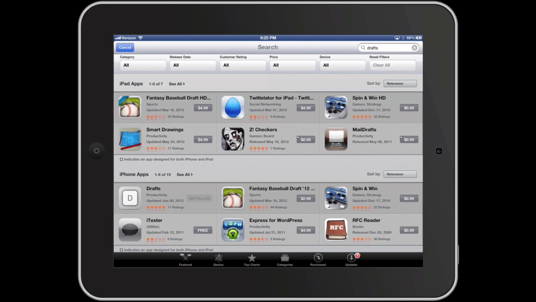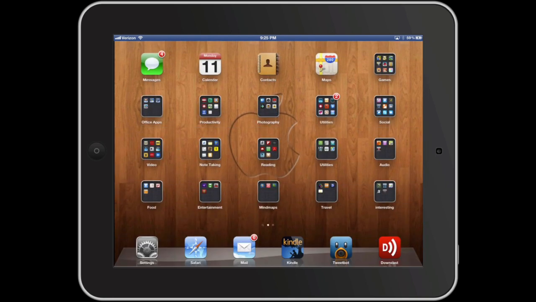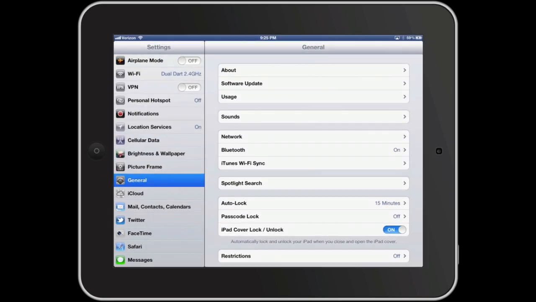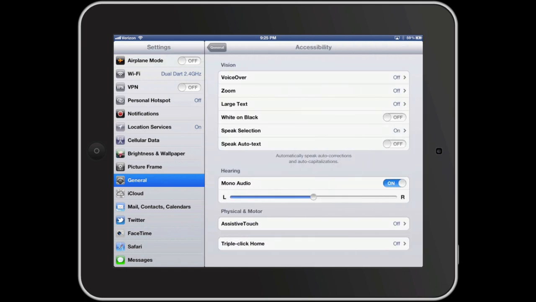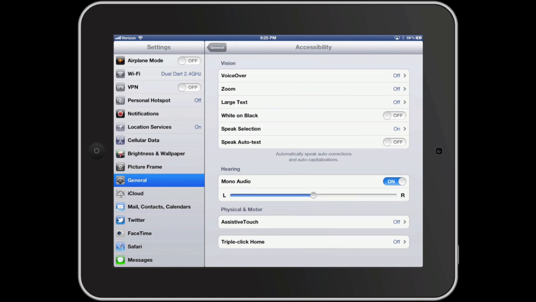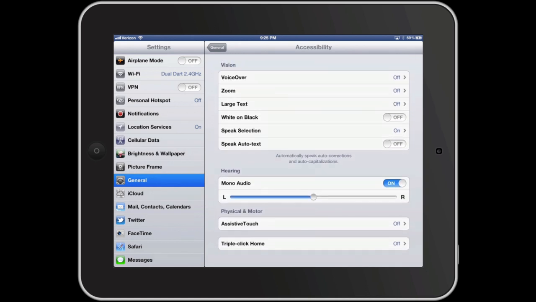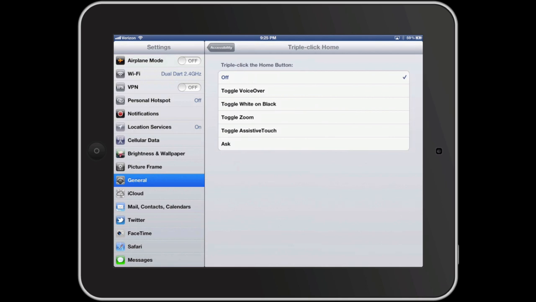So let's use a little trick I just figured out. We're going to open Settings, and under General, we're going to go to Accessibility. And this is the trick. We're not just going to turn VoiceOver on, we're going to turn VoiceOver on under triple click home. And the reason to do that is VoiceOver is a little tricky to get used to, and if you turn it on, it's kind of hard to get back out of it if you don't know how to use it. So we're going to go ahead and set triple click home to be VoiceOver.